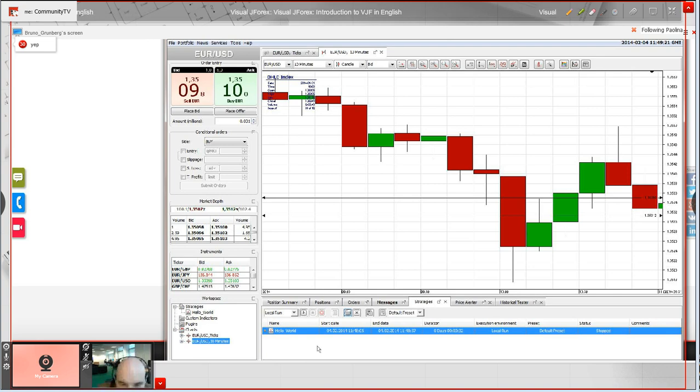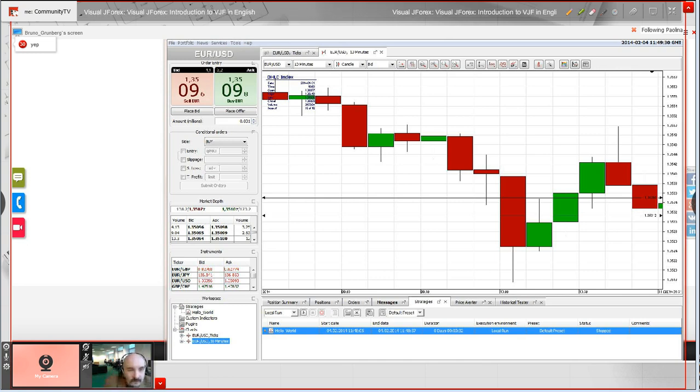Now let's say I want to answer the question, can I open any My GStore strategies in Visual JForex? Here we are on the platform actually, and you cannot open any My GStore strategies in Visual JForex. You can open VJF files.